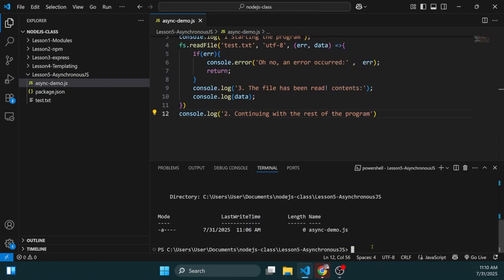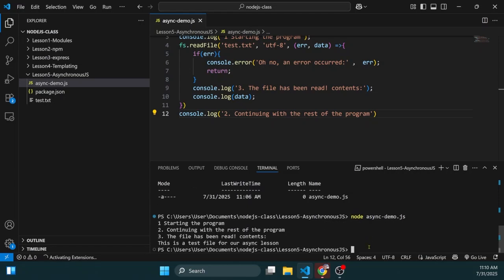And then we're just gonna run this. And then we can actually see the reading of the file. So we see this in this order, starting the program and then continuing with the rest of the program. And then you can see where that line is of continuing with the rest of the program, but meaning it was reading the file while the rest of the program was actually continuing.